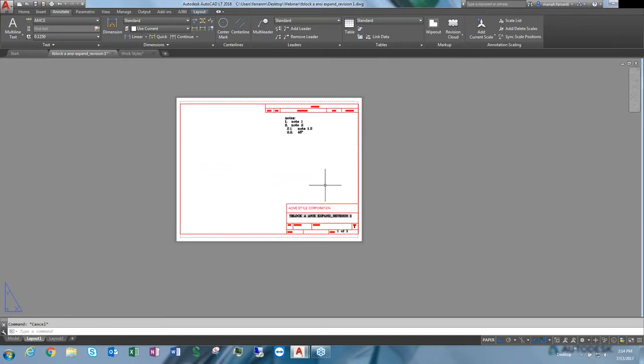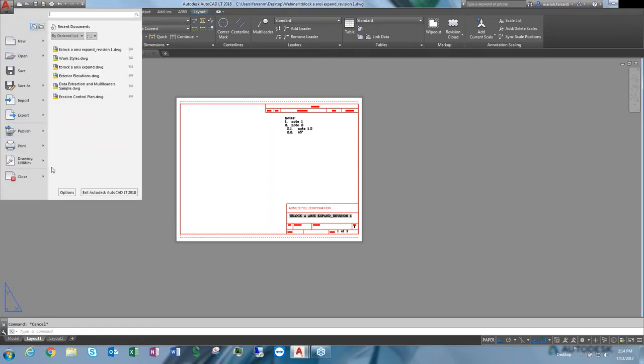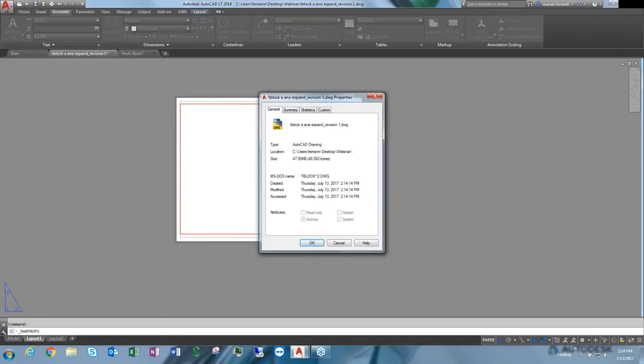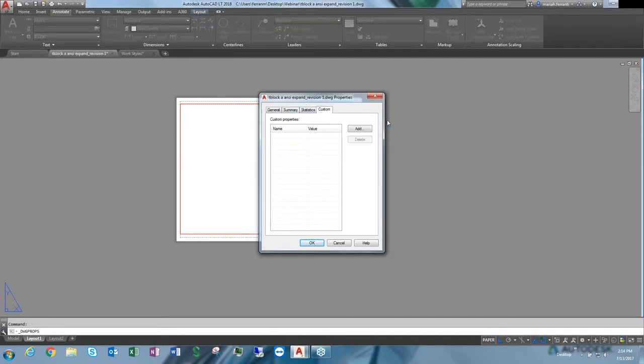Okay, so next. Yeah, fields are fantastic for things like title blocks. And if you actually go to the application menu and under utilities, drawing properties, and then you can select on the custom tab, and you can actually create anything you want. So you could put an address and county and anything you want to include in the title block, you could add as custom properties and then access those through the fields.